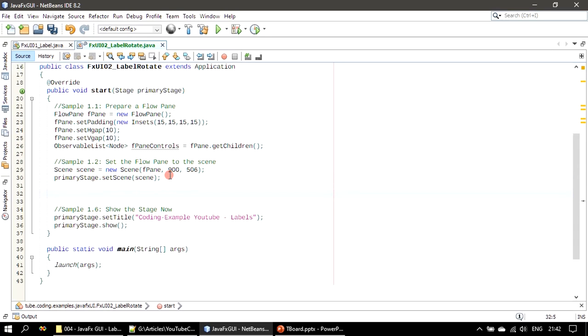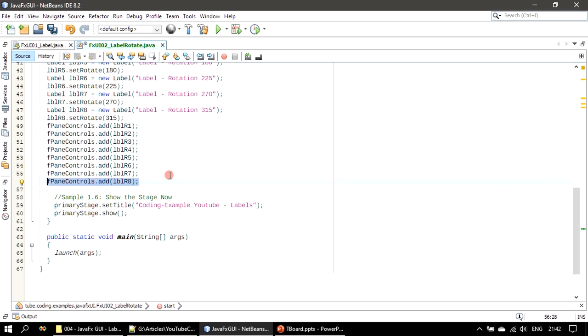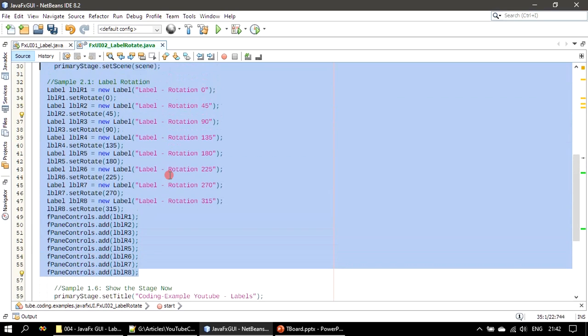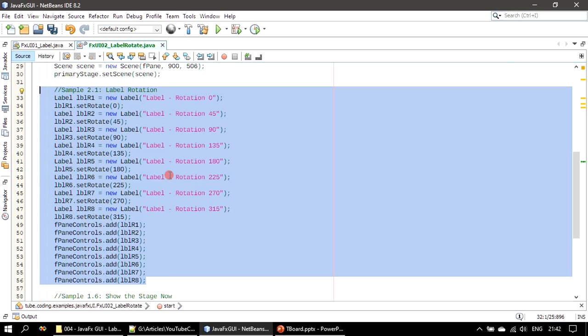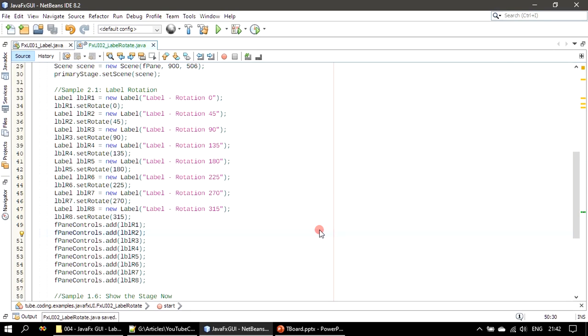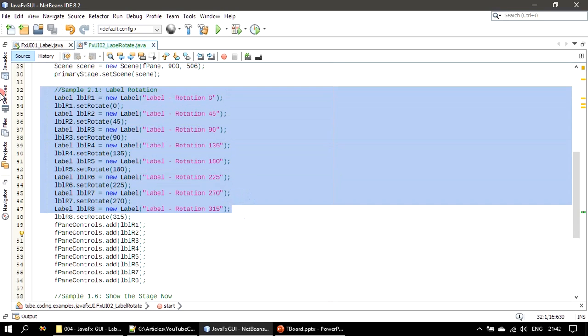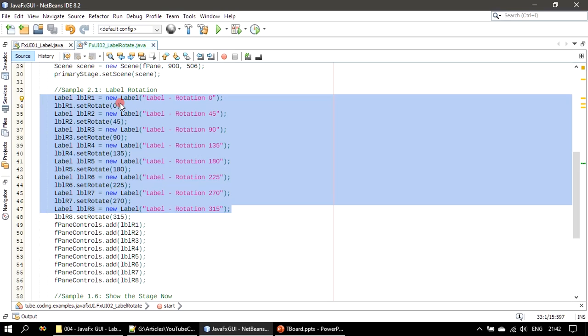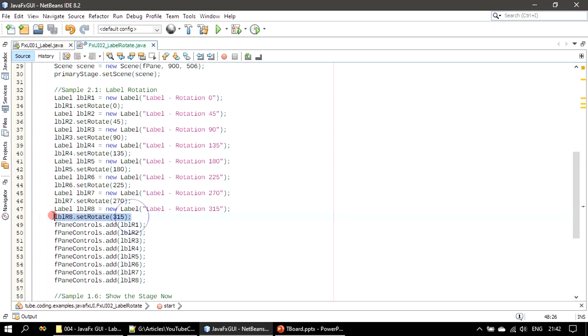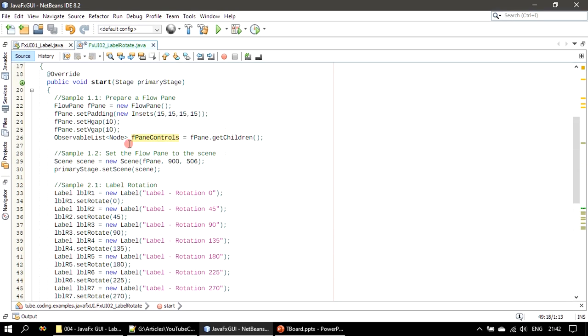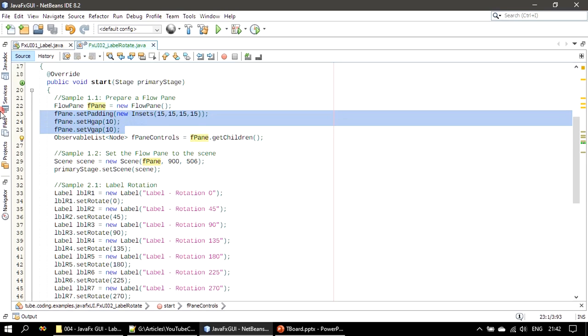So here, if you see, we created 8 labels. And we rotated them with different rotation angles, 0, 45, 90 through 270, even 315. After that, we added all these labels to our flow pane control. And flow pane control is nothing but flow pane, which we already created. So these things are already explained in the previous video.